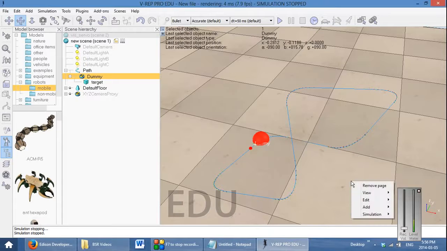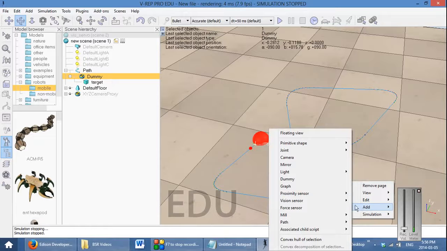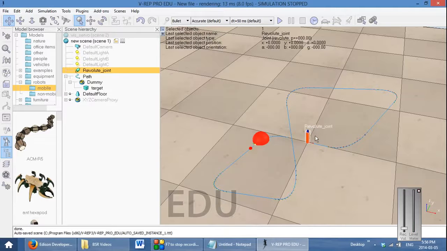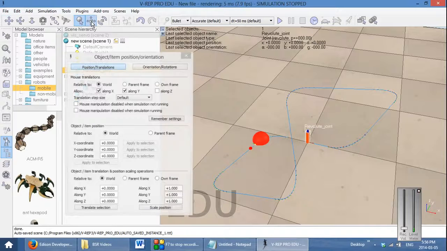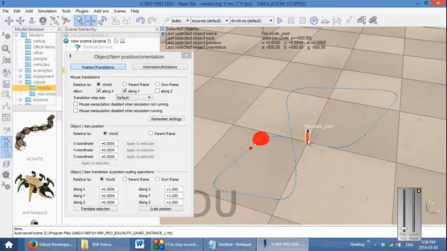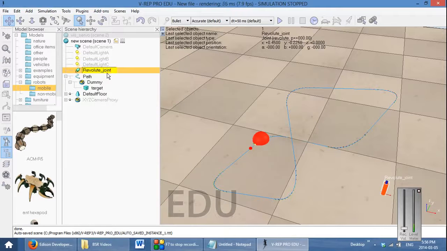Right click anywhere in the field, select add, then joint, and then revolute. Now it creates a revolute joint that is upright. This is going to be the base of our camera and it's going to be our yaw direction. So let's drag it somewhere out of the way. Select object item shift with the revolute joint selected, and then let's move it somewhere next to the path. Alright, we're also going to rename this because it will be our yaw direction.